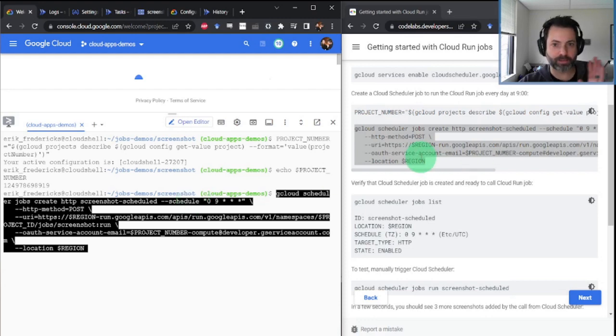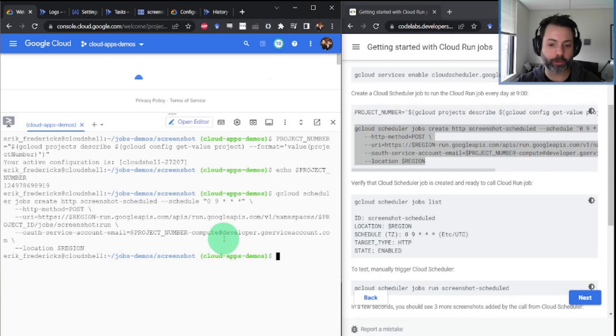And this command that I'm just going to copy and paste here, we're going to create a recurring job called screenshot scheduled, and then we're going to run it every day at 9 a.m. We have some extra parameters here too for the HTTP method. We're going to use post here because we just need to run post for HTTP. I don't know why we need to run post, but okay. I don't think there's any form submissions happening. Here's the URI for what we need to actually run, here's the service account, here's the region, and that's going to set up the recurring job.